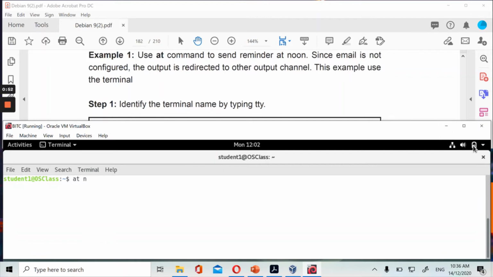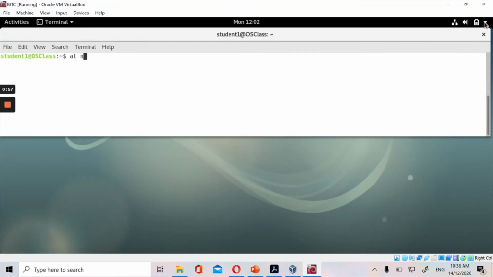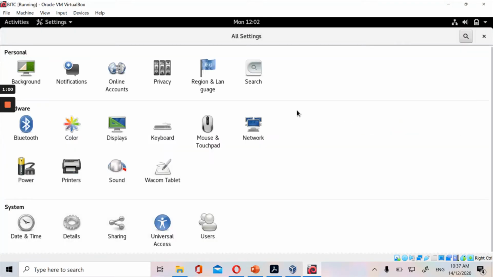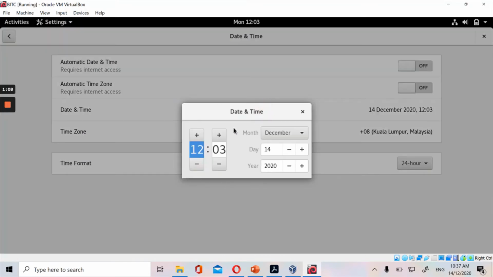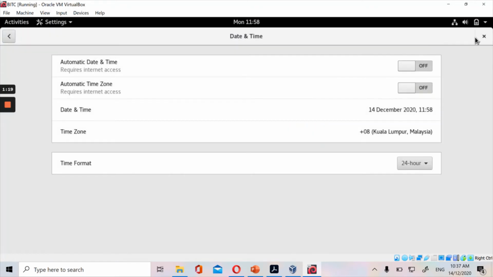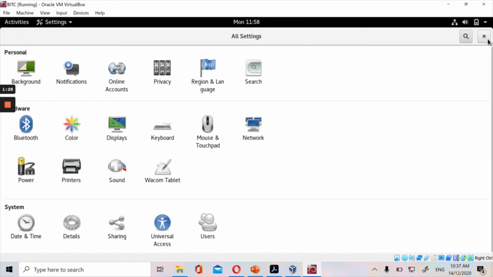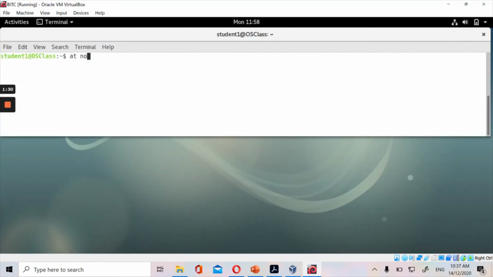Before I do that, I will change my computer time. Just make sure you are not using or synchronizing it to the internet time. So we just manually configure our time, in my case I put 11:58, so that it will quickly show the result of the at command in the machine. Now I'll go back and type the command.